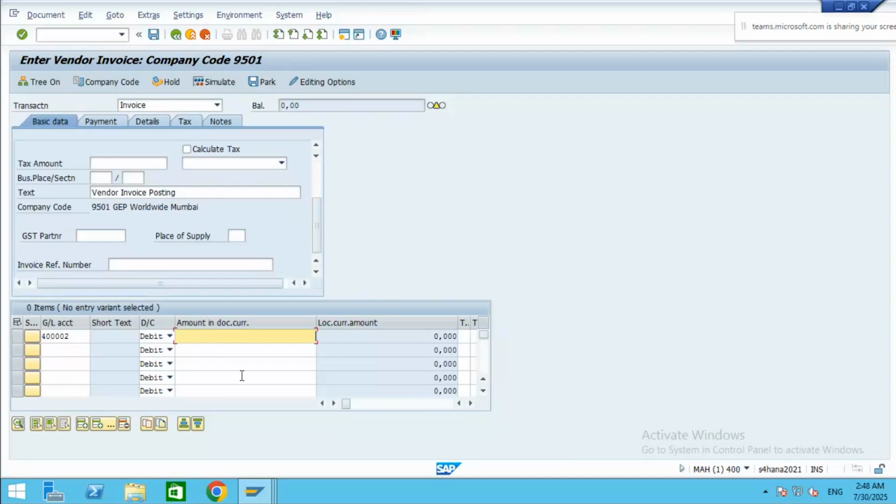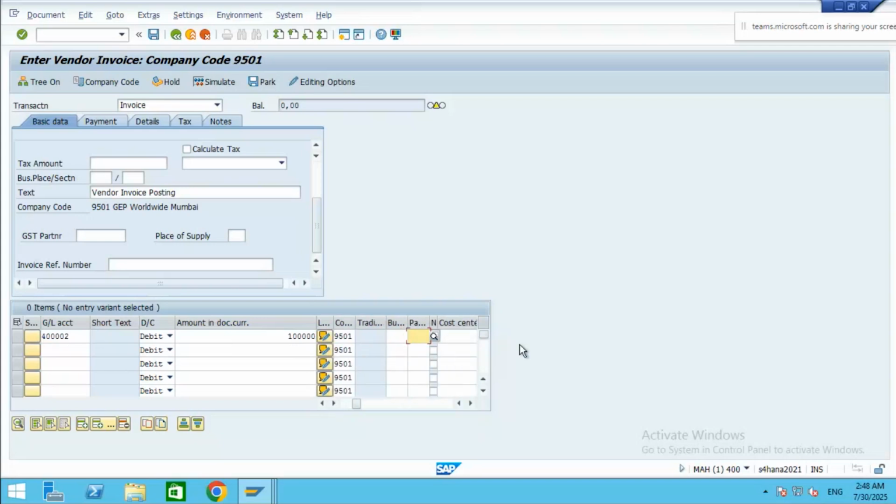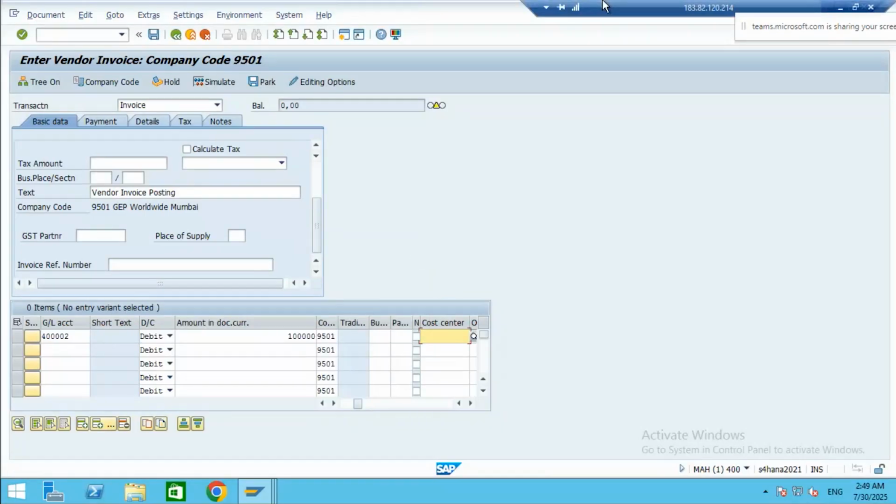Debit. So how much are we purchasing? 1 lakh. Now, under which head, for which place or which cost center are you spending money? You can write purchase invoice posting in the text. You have to select the cost center. For which cost center are you spending money? Do you have the cost center ready? We don't have the cost center ready.